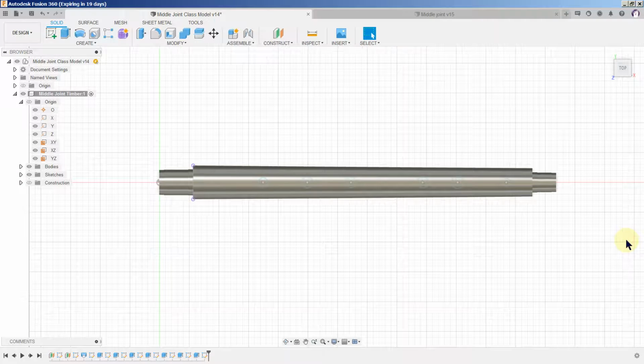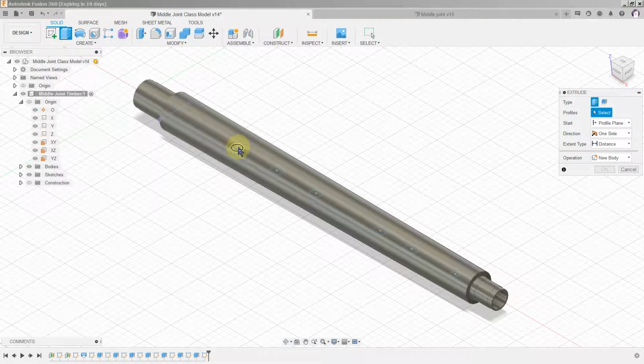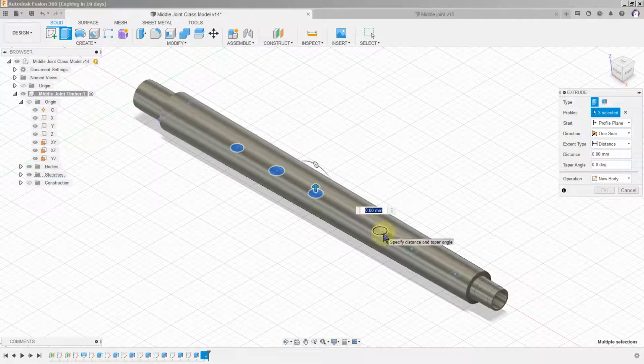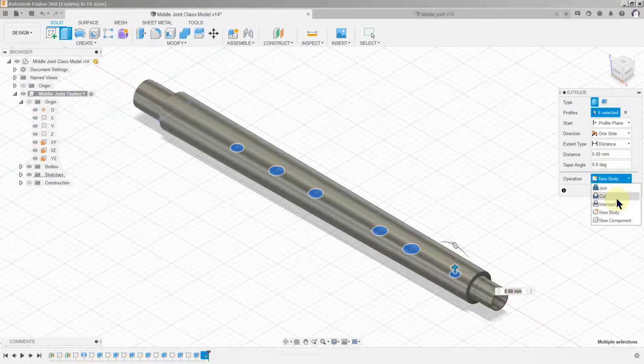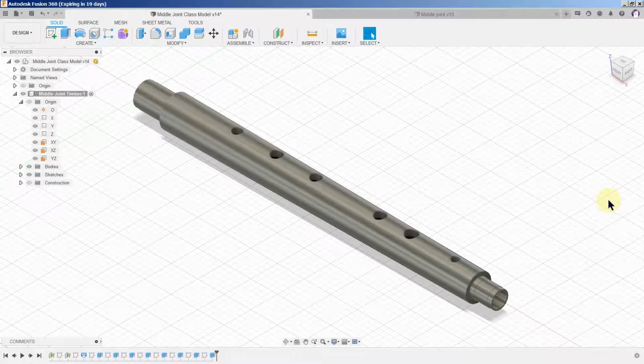So we'll finish the sketch, take it home, and now we will select each of the holes. And we will do an operation cut, and the extent type all. And up it comes. We say okay. So there's the holes all back in the right positions at the right diameter.